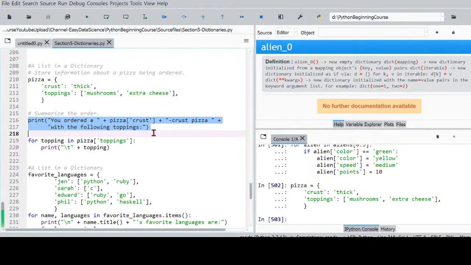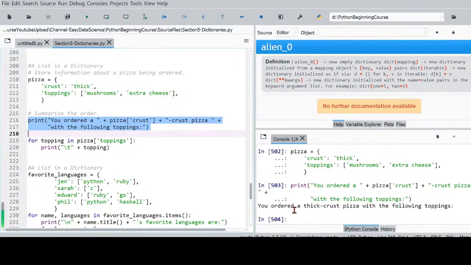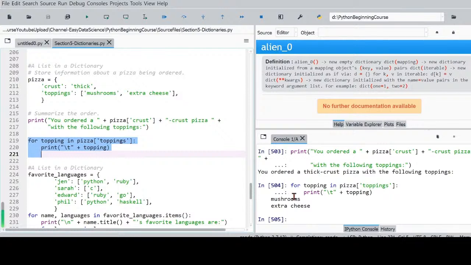Then we can print out information. You ordered the pizza. Which kind of pizza? The crust, thick pizza. You ordered the thick crust pizza with the following toppings. Then a loop for topping in pizza toppings. So pizza toppings will get this list, because this list is the value of the key toppings. Then this is a list with 2 elements. Then a for loop for topping in this list can print out each topping. So each topping is printed out.